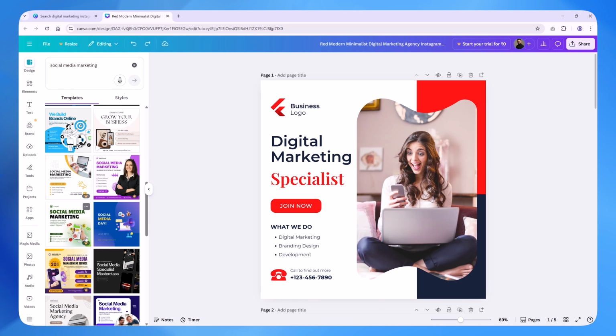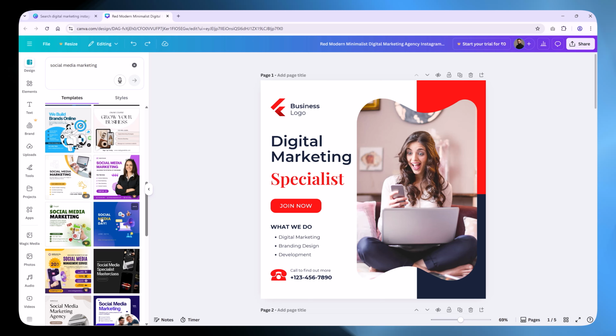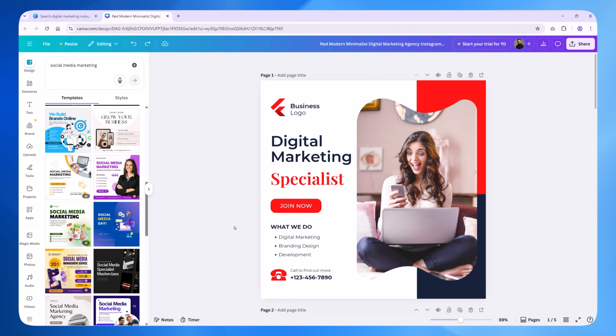Instead of creating from scratch, you pick a template that's already designed professionally and then you just customize it with your own text, images or colors. For beginners, I highly recommend starting with templates. It's faster and your designs will look professional right from the start.